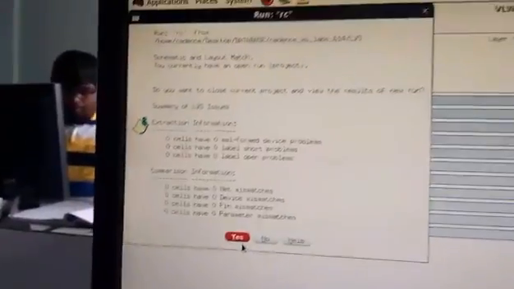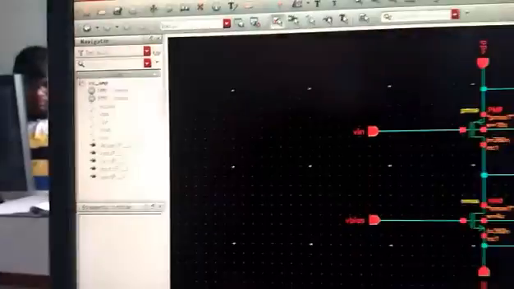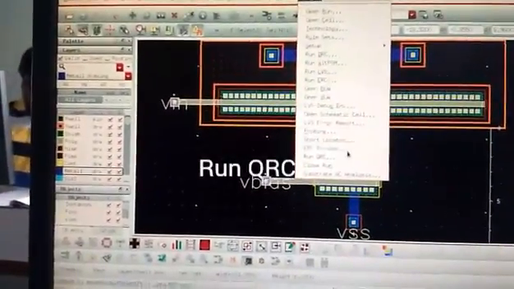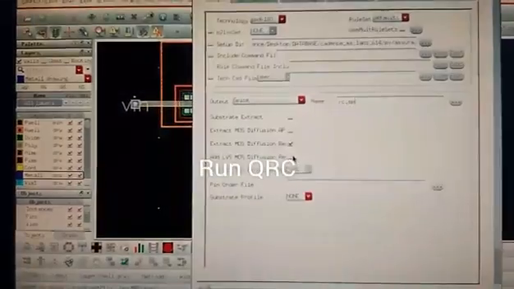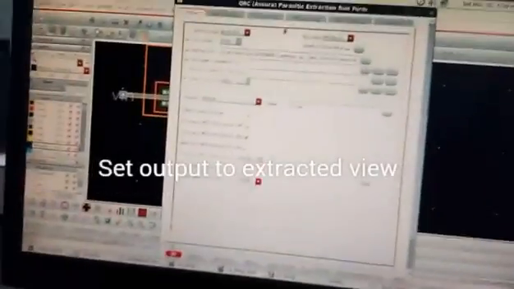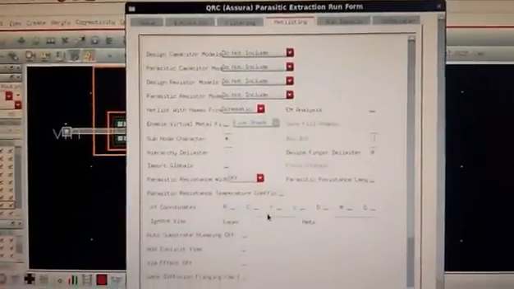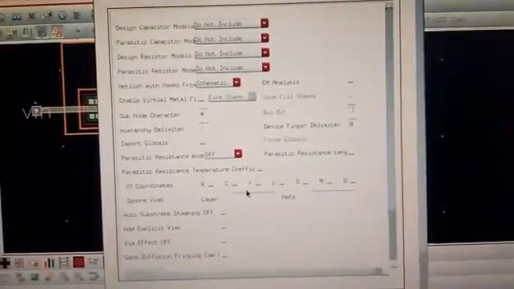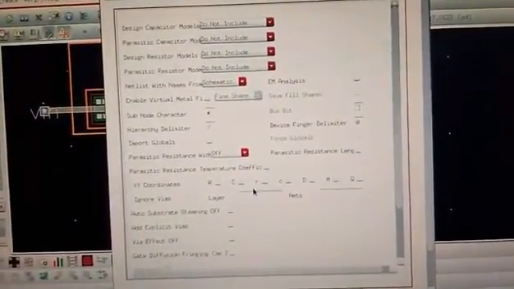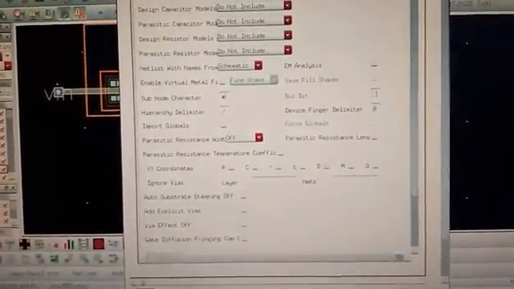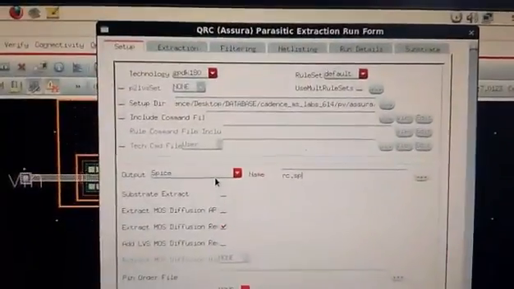Zero errors. What we have in LVS is that it compares the schematic and the layout and reports whatever mismatch there is. Okay, let's run the QRC. Let's not go into detail. Let's set the output to the extracted view. For the parasitics, you need not include any resistor or capacitor values appearing unnecessarily, because whatever you need is just an output waveform, the gain, whatever that is, because only then will you complete your experiment successfully in both layout and schematic.